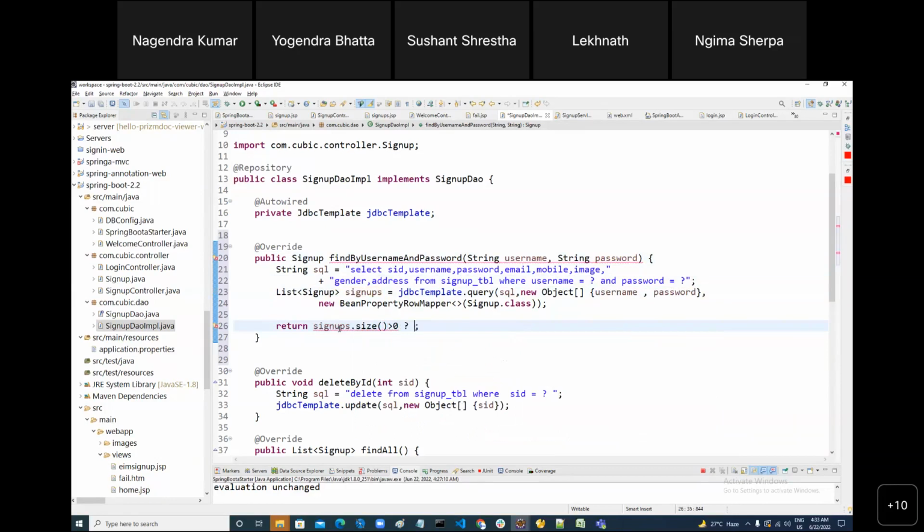So here, from the list you can return the first object. Otherwise you can return null. Null means nothing. Did you get the syntax or are you confused? This is the compact form of an if else statement. This is called the ternary operator. When this condition is true, it will return the first expression. Otherwise, it will return the second one.